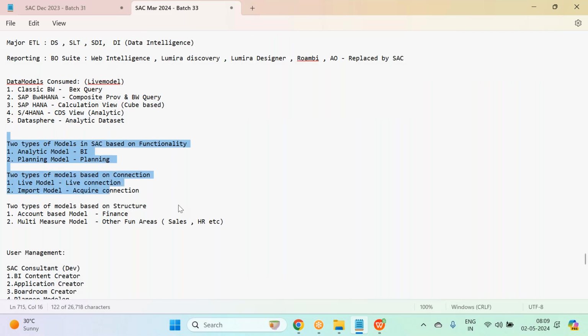These are the types of data models we have in SAC. Any model you build is one of these. The employee travel model I built is an analytic model. It is an import model because we imported data from a file, and it is an account-based model. The HR employee salary model is an analytic model again, and an import model as we got data from a file, but it's a multi-measure model. I created it as the new model type. Simple difference.